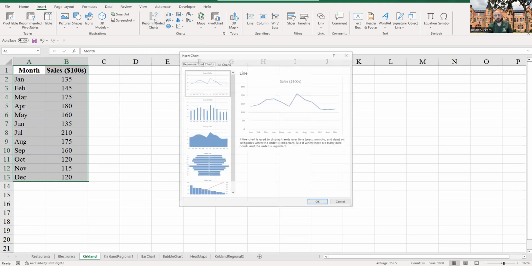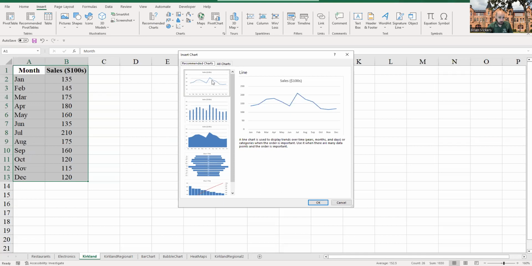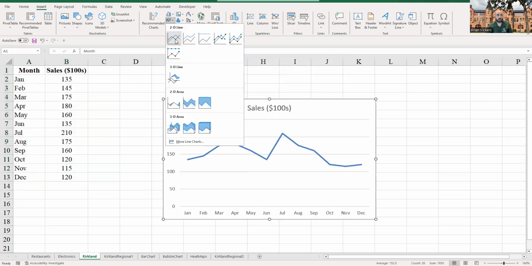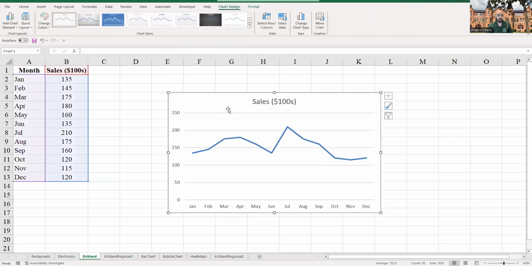And if we click on recommended charts, you can see it does recommend a line chart, which is good because that's what we wanted. But otherwise, you could click on groups right here, insert line, and then a 2D line chart. Because in almost all cases, if you can use a 2D chart, you want to use that and not a 3D chart. 3D charts can be very confusing, so definitely prefer a 2D chart to a 3D chart in just about all cases. Sales in 100s is the title because it defaults to right here.